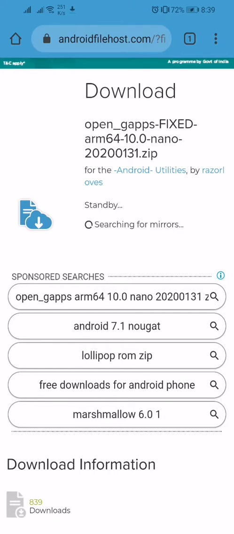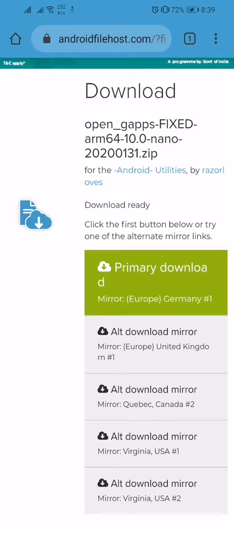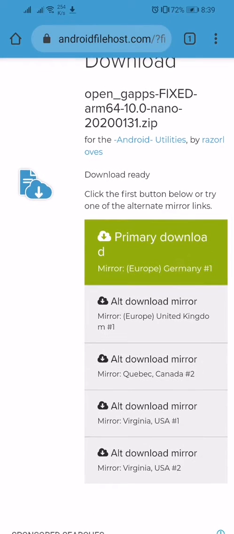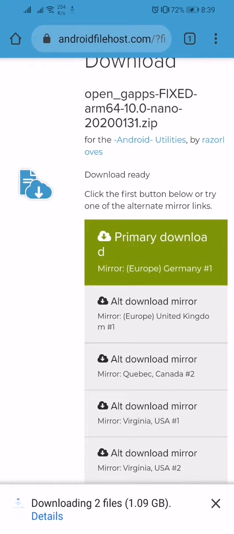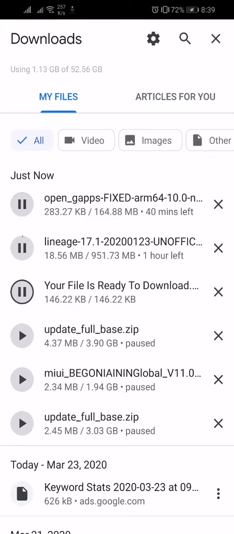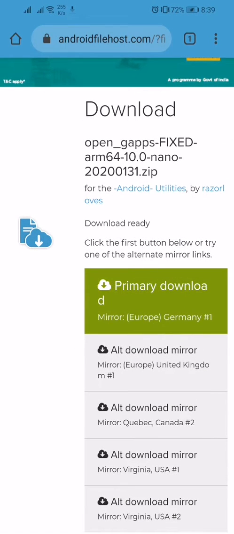It will create a link. Searching for mirrors. Here you can see standby. Here you have to click primary downloads. Europe, Germany one server. Here you can see it has started downloading. So guys, both files are downloaded.